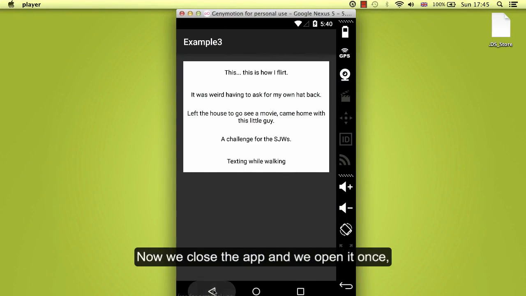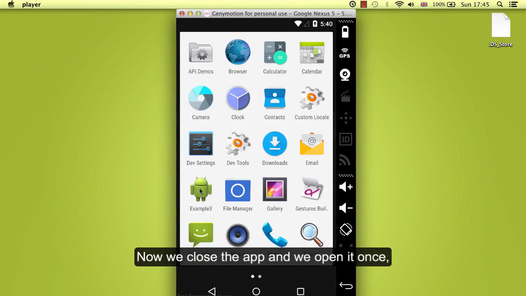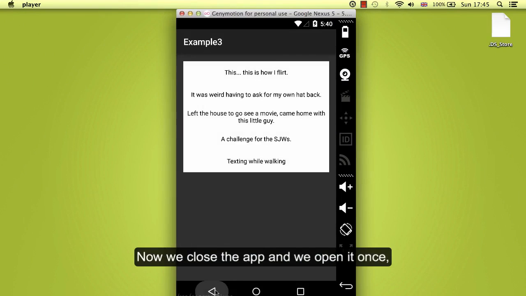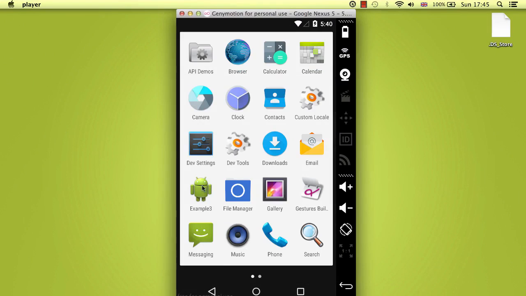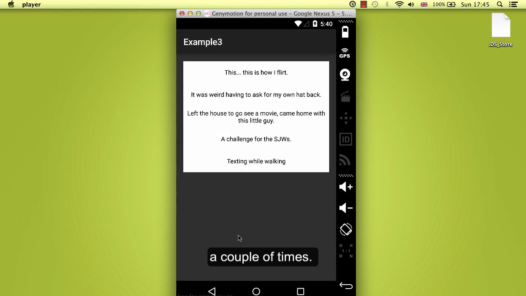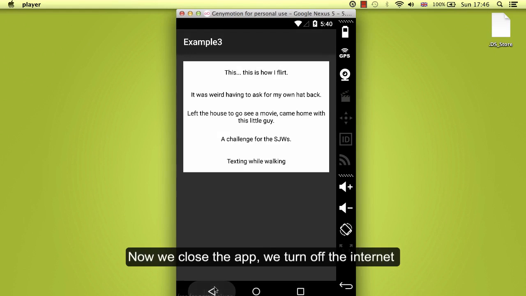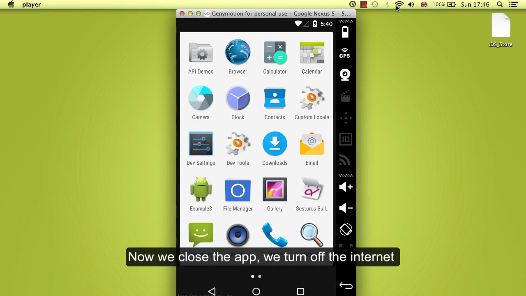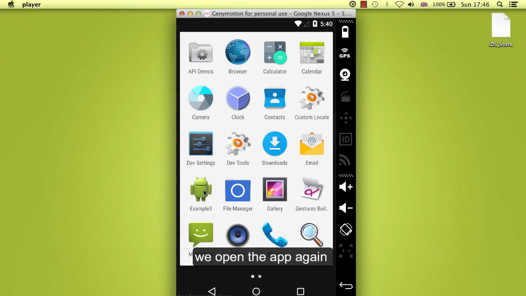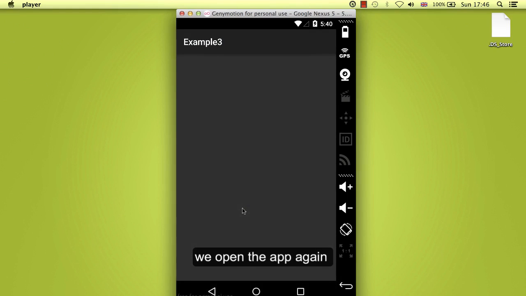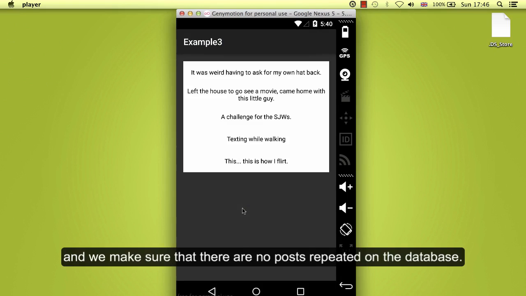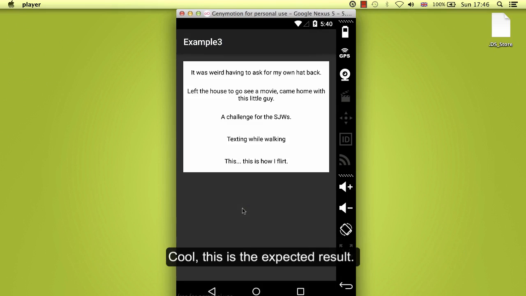Now we close the app and we open it a couple of times. Okay, now we close the app, we turn off the internet, we open the app again, and we make sure that there are no posts repeated on the database. Cool, this is the expected result.